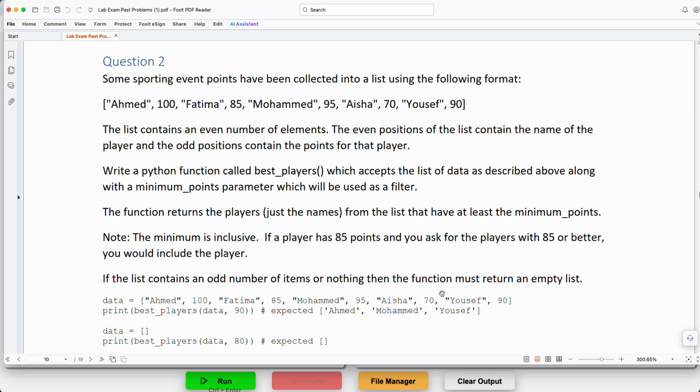All right, this one says some sporting event points have been collected into a list using the following format. I see Ahmed 100, Fatima 85, Muhammad 95, Aisha 70, Yusuf 90. The list contains an even number of elements. The even positions of the list include the name of the player. The odd positions contain the points for that player. So the way this reads is that Ahmed has 100 points, Fatima has 85 points, Muhammad has 95, Aisha has 70, Yusuf has 90.